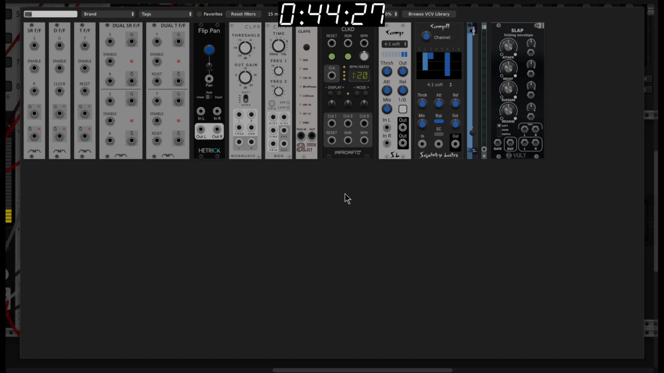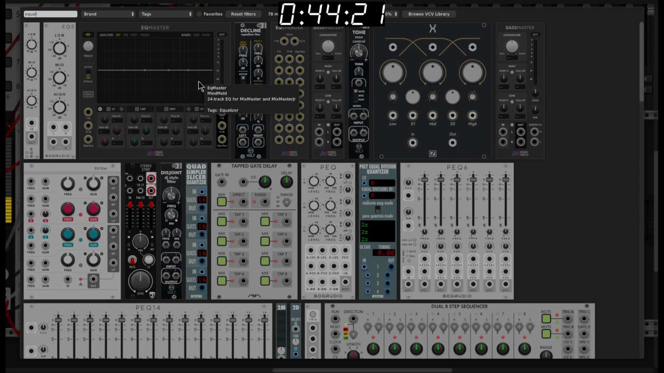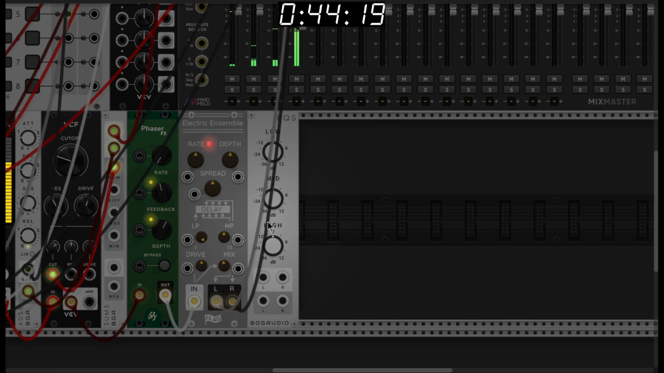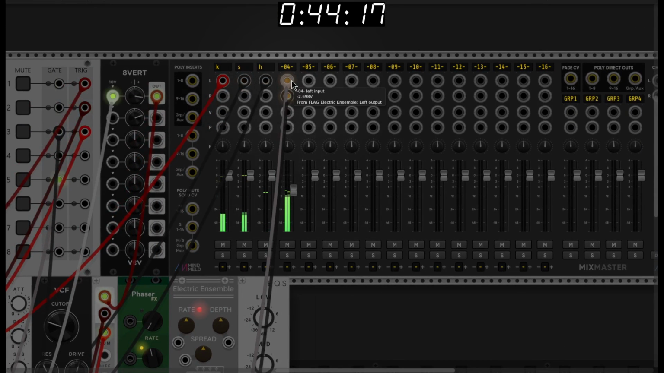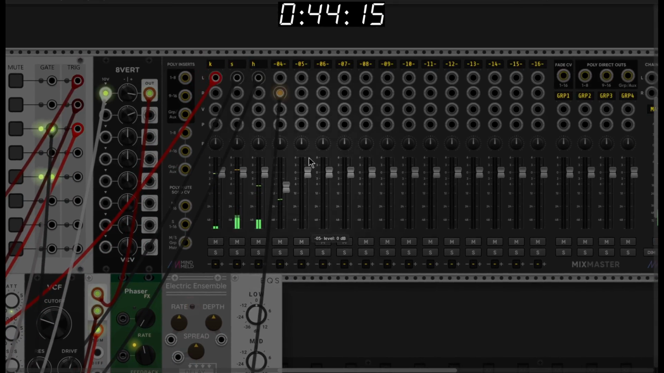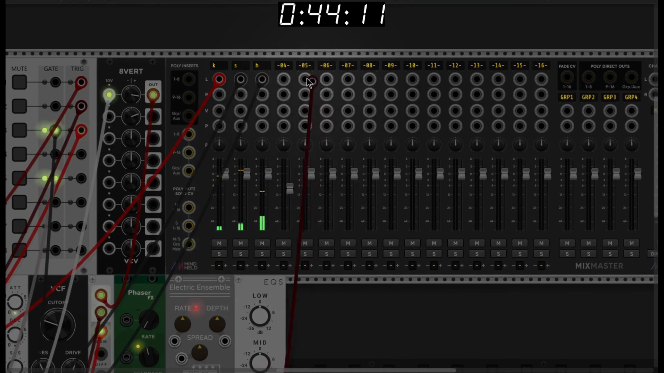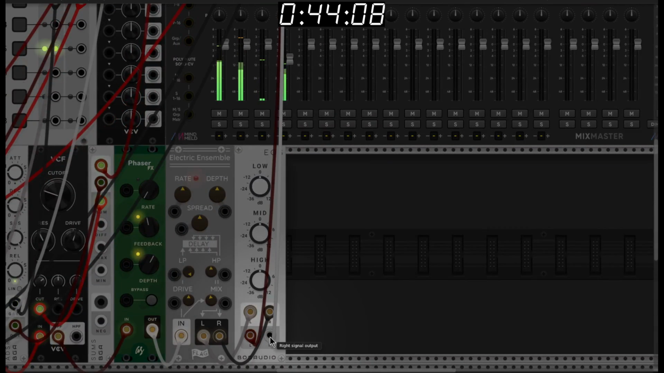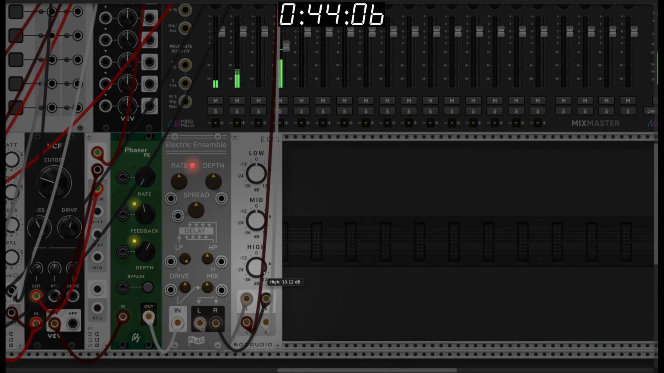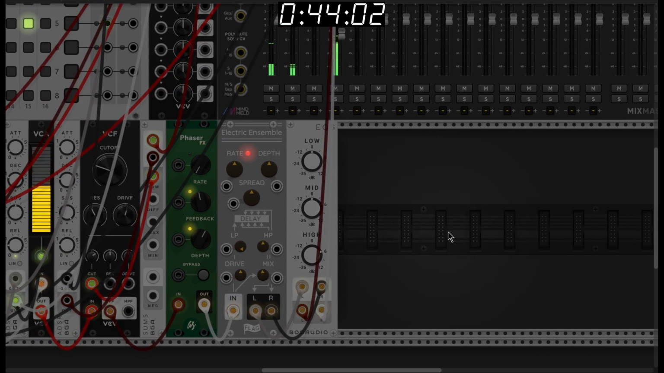Sick. Let's get EQ, and I want to bring out more of the high end on that bass. So again, I'll put the output straight from the chorus into the EQ, back into the mixer. Give me some more of that high end, and maybe give it some reverb as well.